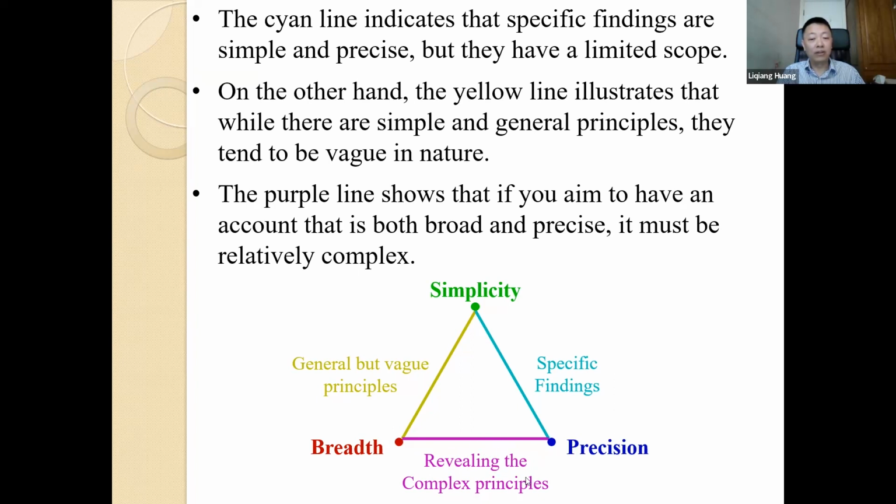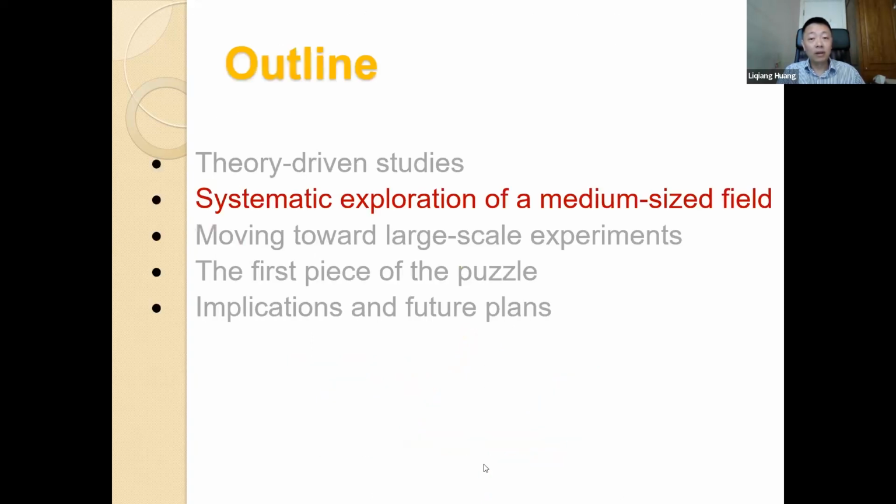But this is what I want to do, and you don't really see that very often in the literature: a study that's both precise and broad. But because it's impossible to get all three of them at the same time, you have to give up simplicity. It means that you have to be complex. So that's the purple line, basically trying to review the complex principles. That's the result of my thinking. That's how I have been trying to work in the later years, those purple lines.